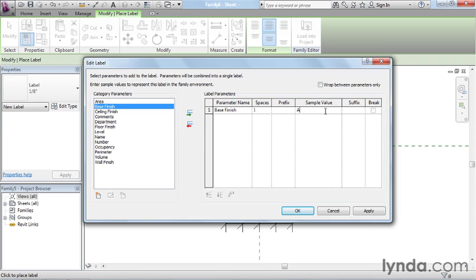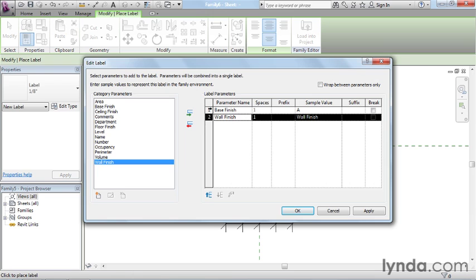Now it turns out I could click OK here and create each of the 4 designations separately as a separate label, or notice that all these buttons are still active. You can go in here now and add the wall finish next, and I can add that to the label, and it will appear as a second parameter within the same label. And I'll change this to a sample value of number 2.